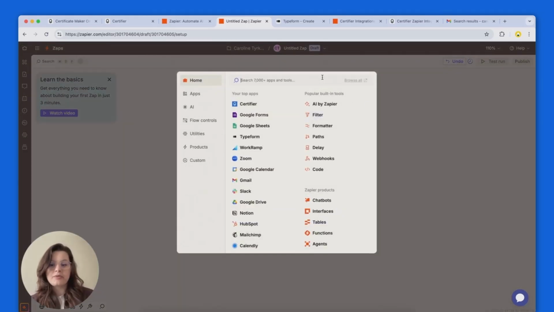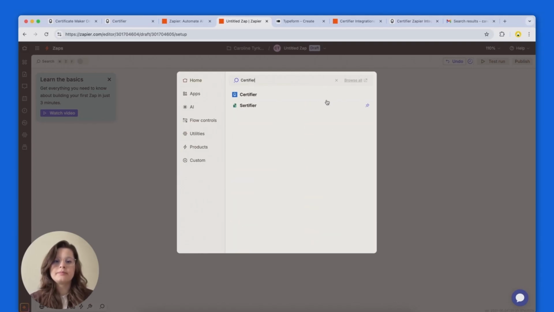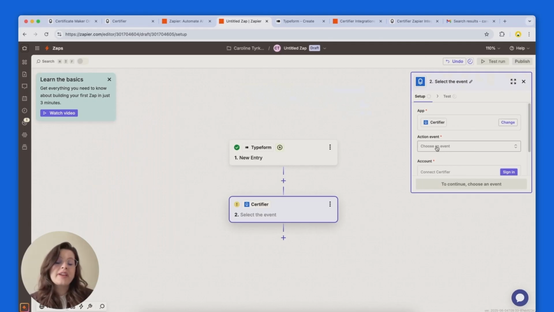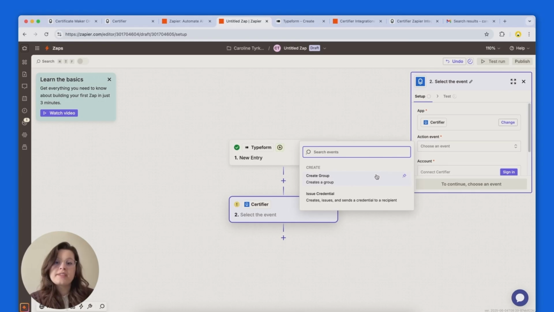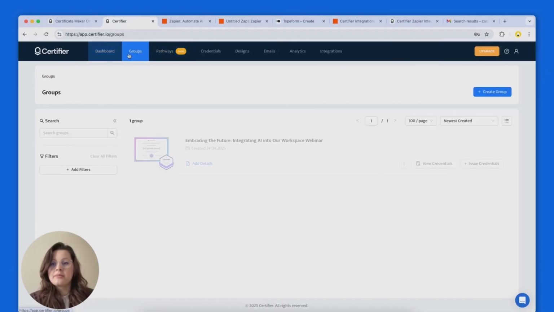Just type in Certifier and click on the icon to select it. Now, for the event, Certifier supports two main actions. You can create a group for your course, event or program inside the Certifier app, or issue the credential, which allows you to automatically generate and send certificates or badges once something happens in your trigger. The best way to use this integration is to issue credentials. You just need to prepare a design and group in Certifier, just like I did here, and then create the integration to issue all the credentials.